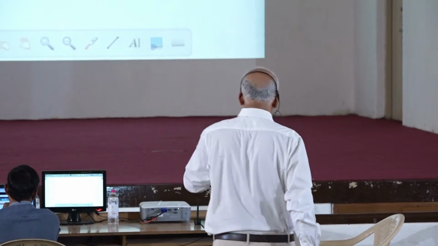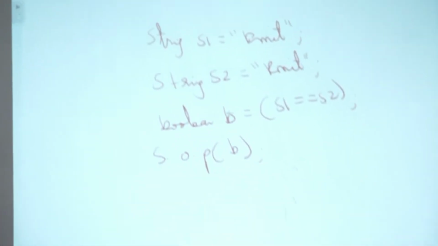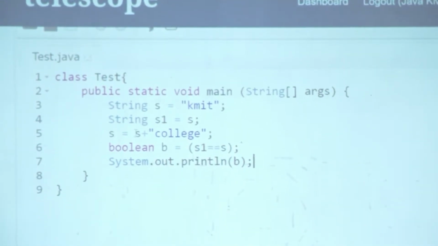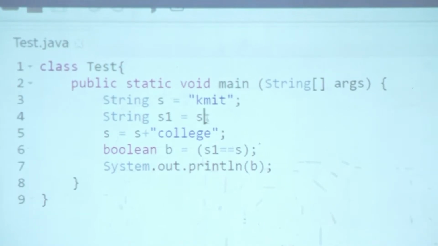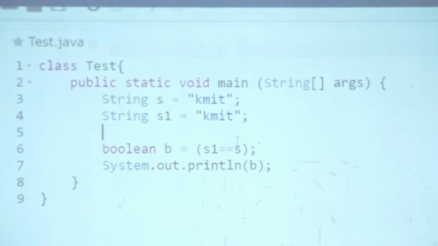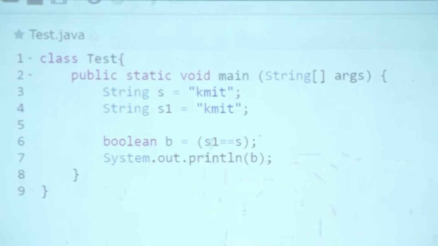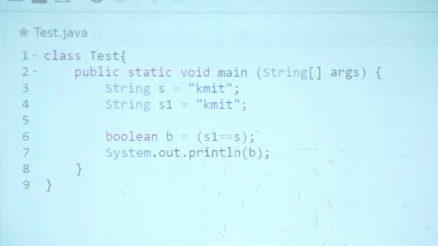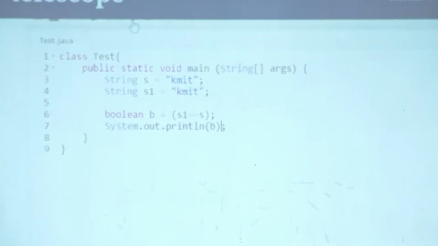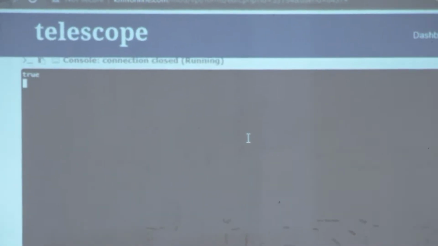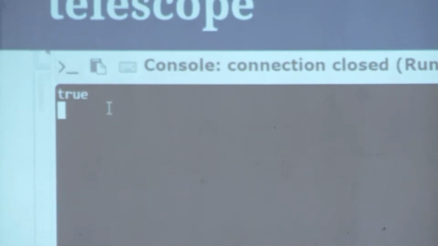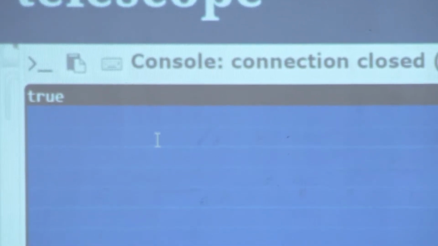Okay, so we will just run this and check, and let's see what we get. String S is equal to KMIT, string S1 also is equal to KMIT. We can comment out that line, and now we will print S1 equal to S. Okay? We will get a true. Now just understand. See, you got a true. Everybody clear why we got a true? Because it was created in the literal pool.